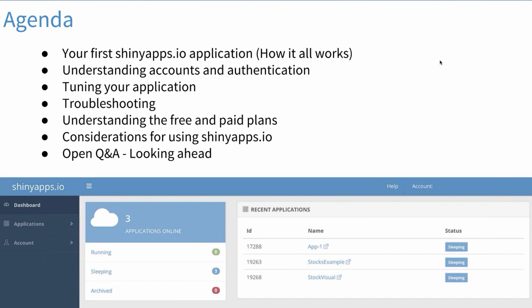I wanted to run everybody through the agenda of what we're hoping to cover today. We're going to start out at the very basics and dig in deeper as we go along. My goal is to leave us more than 15 minutes for Q&A because I hope we can have an interactive discussion here.